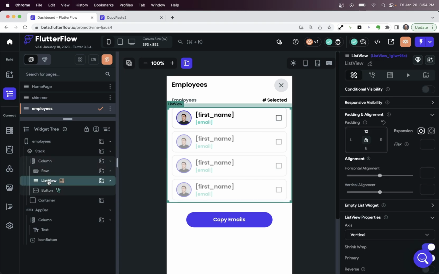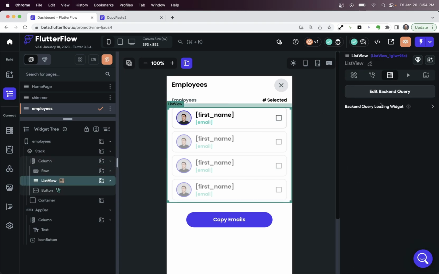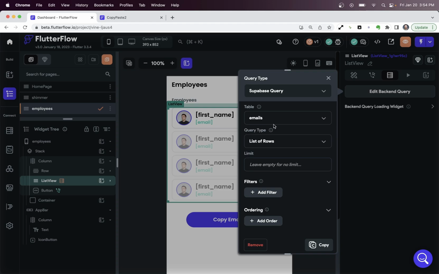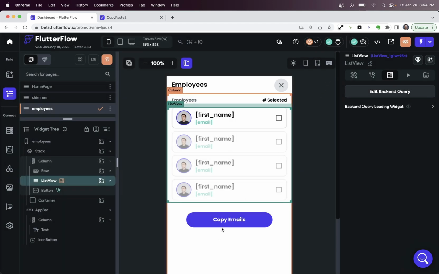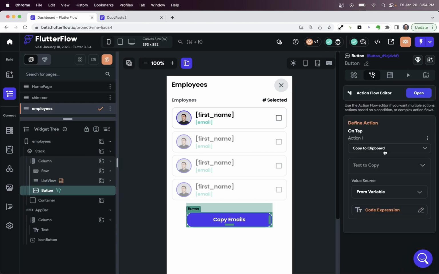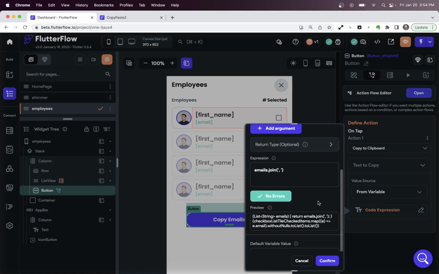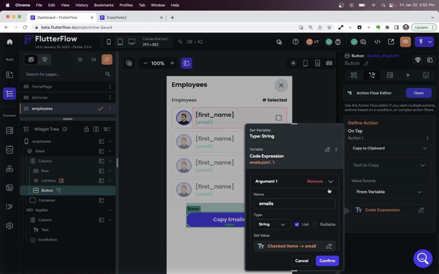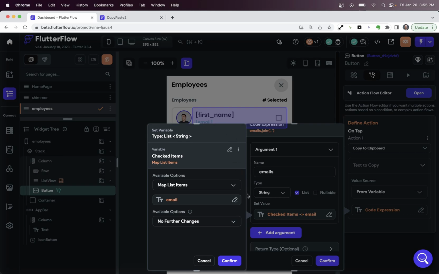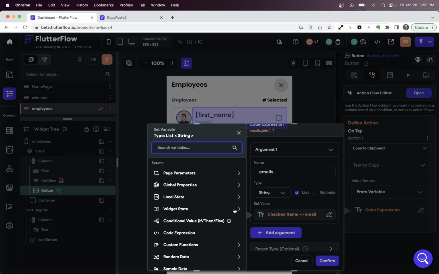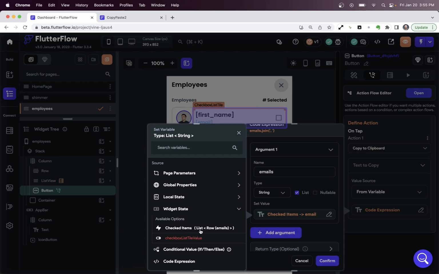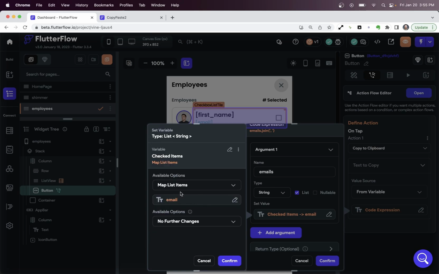So I've got a list view here that's coming from a Supabase call that I can show you right here. It's just a table of emails. And then on my copy button right here, we've got our copy to clipboard action. And then we're passing it through a code expression. And that's because we're passing in right here the widget state of our checkboxes. So if we look in here, we're grabbing our checked items. And you can see the type right here. It's a list of rows from our database that have emails in them. And we're mapping through those and just getting the emails out of there.